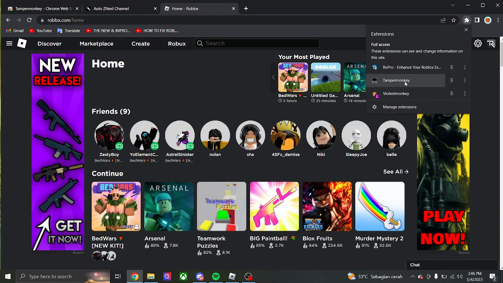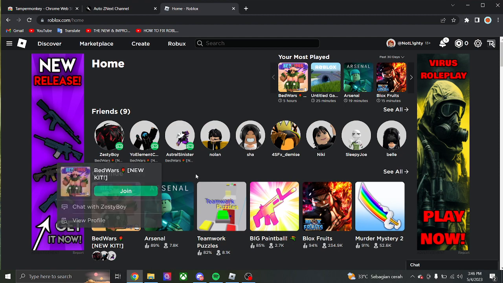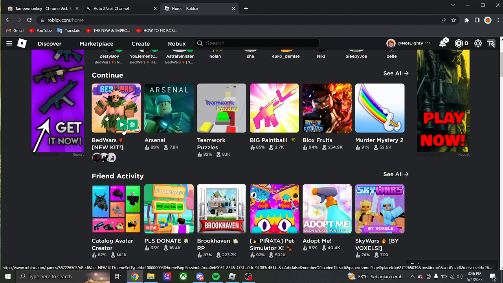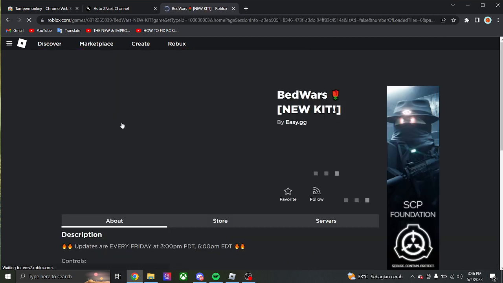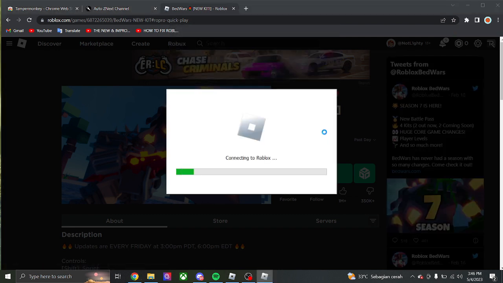First you need to go on to here and go to Tamper Monkey and just click on the auto-zoom channel thing, and just do that basically. And now you need to go on to any game you want to play. I'm basically going to play Bedwars. And once you've activated that, it should work.